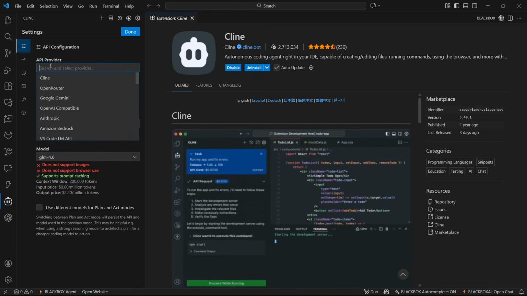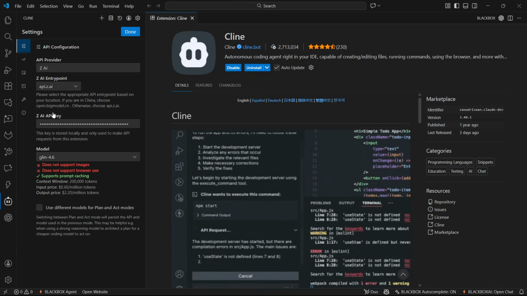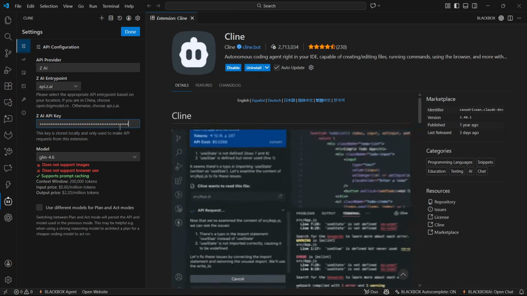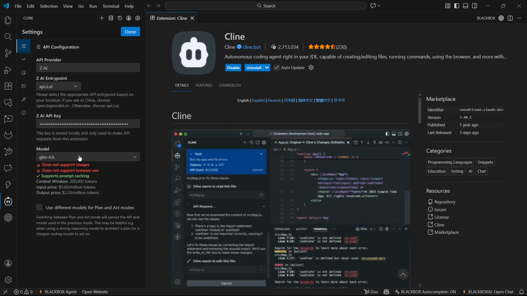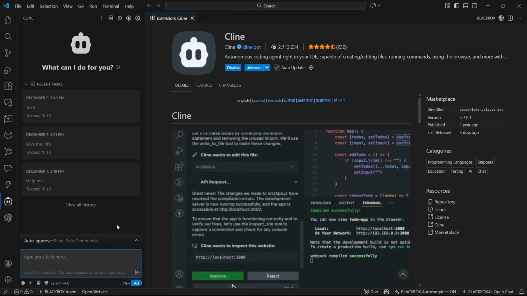and then in here under your API configuration, you want to look for Z.AI, which is over here. And here, where it says your API key, make sure you paste in the API key we just copied, and then the model should be set to GLM 4.6. When you do this, just click on Done. And then, of course, when you have your billing set up, you'll be able to just use it down here. So that's pretty much how you do it.